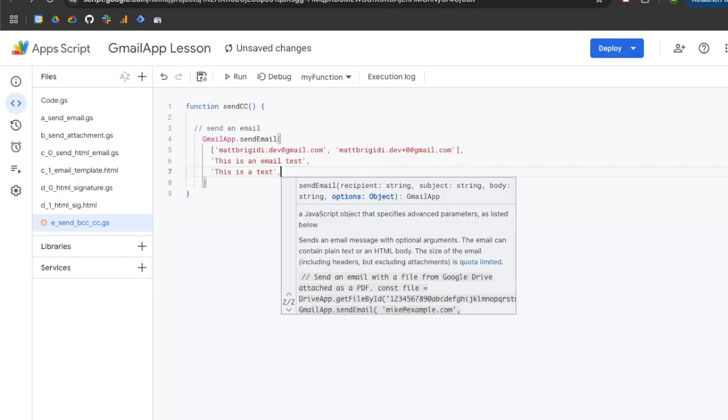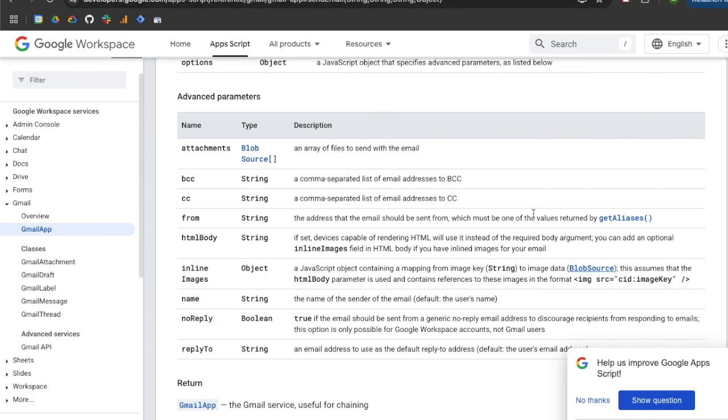When you do this, you move to the optional portion of the send email function, which is options. So if you want to learn more about the options that you have available to you, I'm going to link this up in the description. But this is the developer's documentation for the Gmail app, most specifically the send email method. So you can add attachments, which we've done in previous lessons. You can add an HTML body, which we've done in previous lessons. And you can add inline images, which we've done in previous lessons. So here we are going to use BCC and CC.